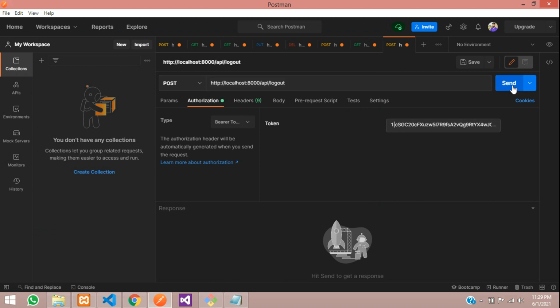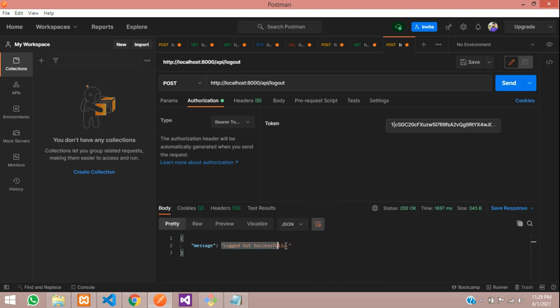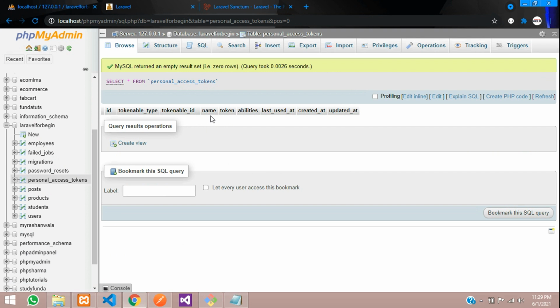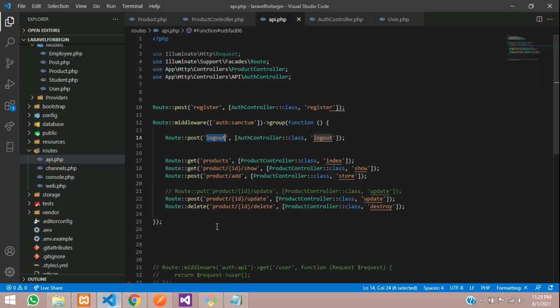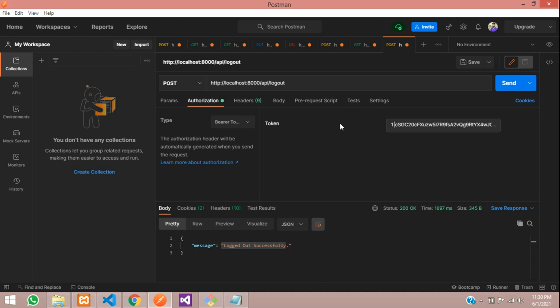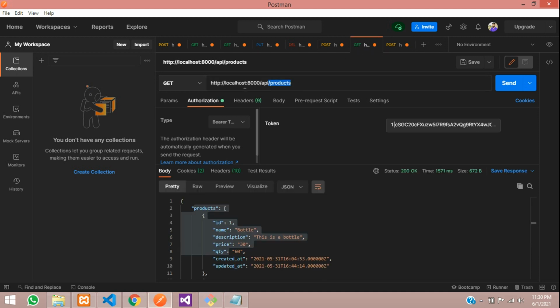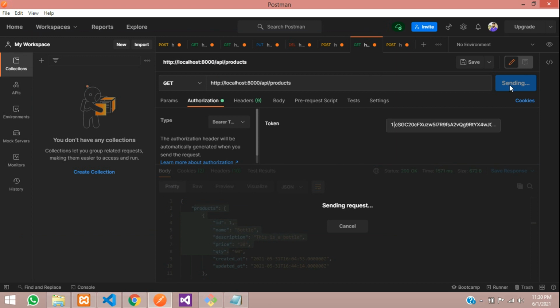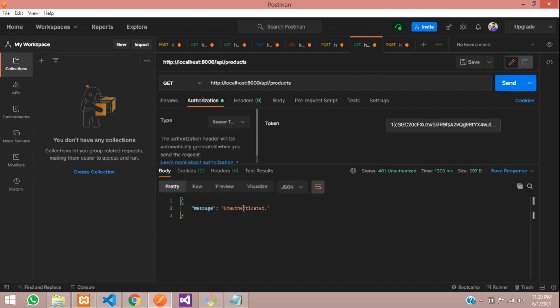And now guys, let us click send request. You can see logged out successfully, and let us see in our database the token, refresh. You can see that data is deleted. So guys, this is the logic of this. So now let's get back and let's try to access this same with the bearer token. Okay, we already have this token, right? So let's try to access that. Send request. You can see unauthenticated. Okay, because this token does not exist, it's expired.